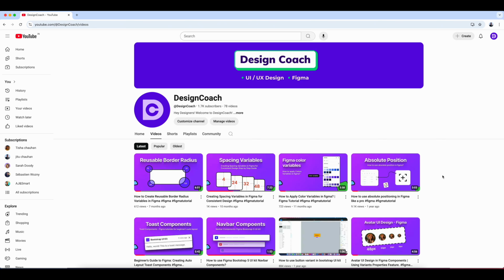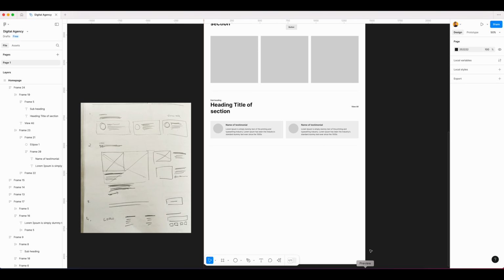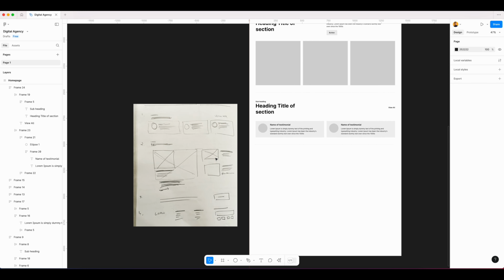Today we are going to learn how to design a wireframe in Figma. In the last part, we designed a testimonial section. Now we are designing a blog section in our wireframe. So let's start with the blog section.